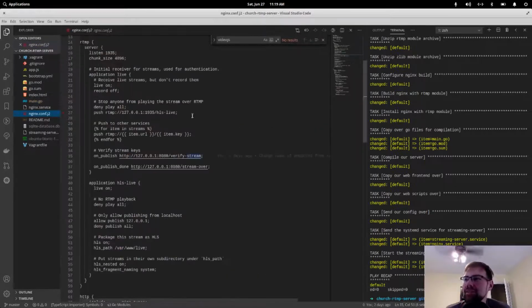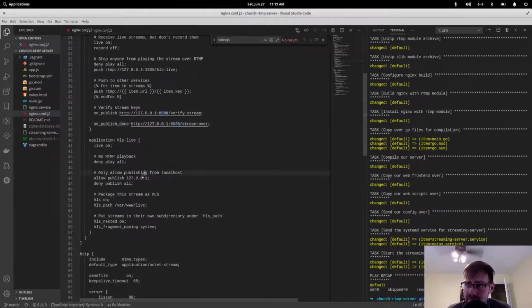So back to the Nginx configuration file. On publish done, I showed you the stream over handler where we toggle it off. And then this was what I really had to work on to get that preview working. The preview needed to have an HLS, an HTTP live streaming module turned on. So I had to create an endpoint for HTTP live streaming. And this will take an RTMP stream and turn it into something we can stream with HTML5 APIs.